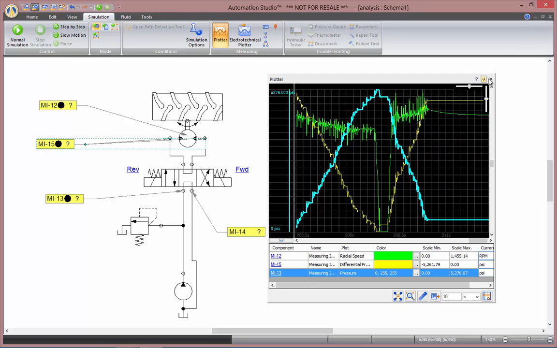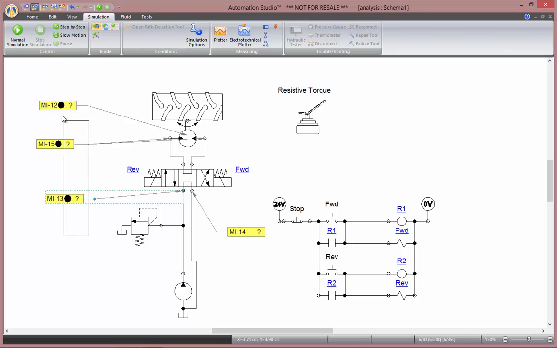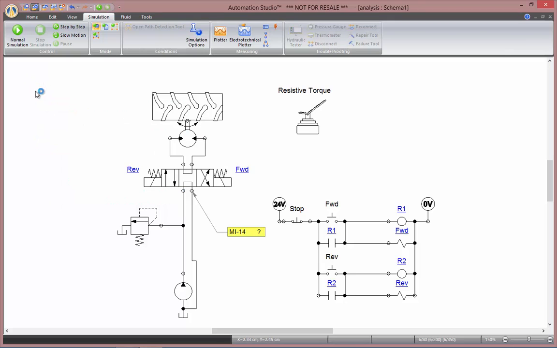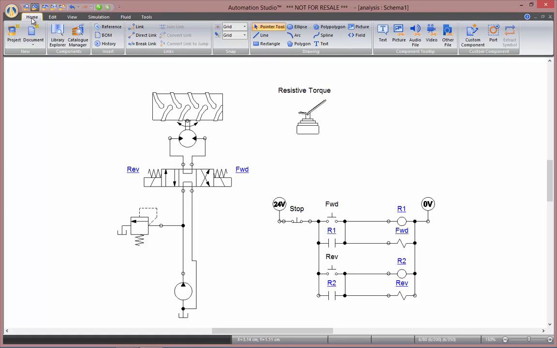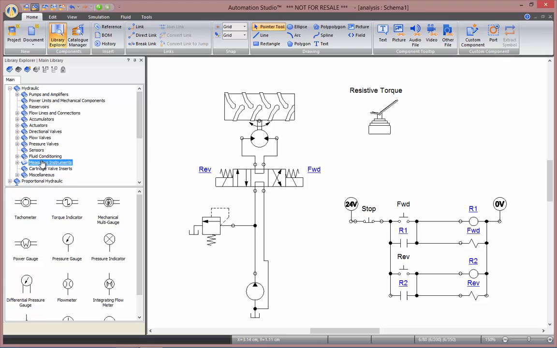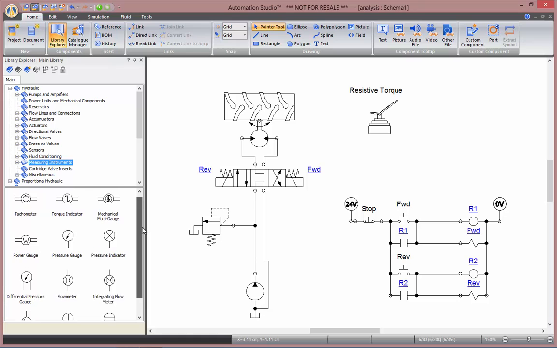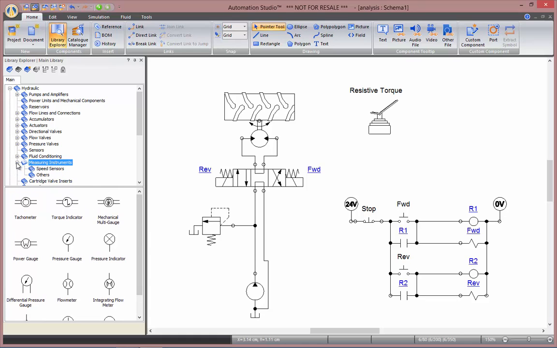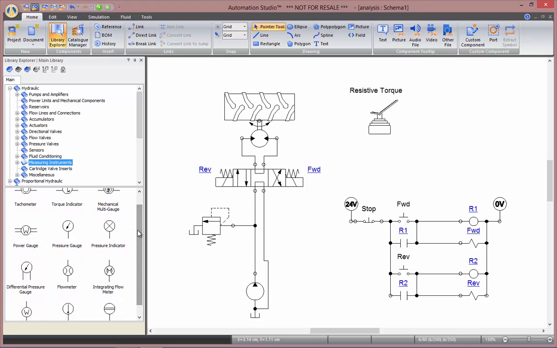So those dynamic measuring instruments are one way of extracting data out of our circuits. Another way is by inserting actual measuring instruments. To do so, we'll have to go in our hydraulic library under measuring instruments. And as usual, you'll get all the most commonly used components in the bottom section. You can also expand and browse for extra details. And in here, there are two main categories: the mechanical measuring instruments and the hydraulic ones.